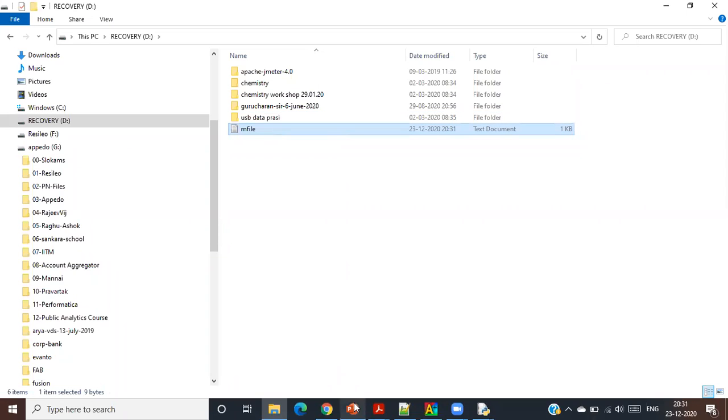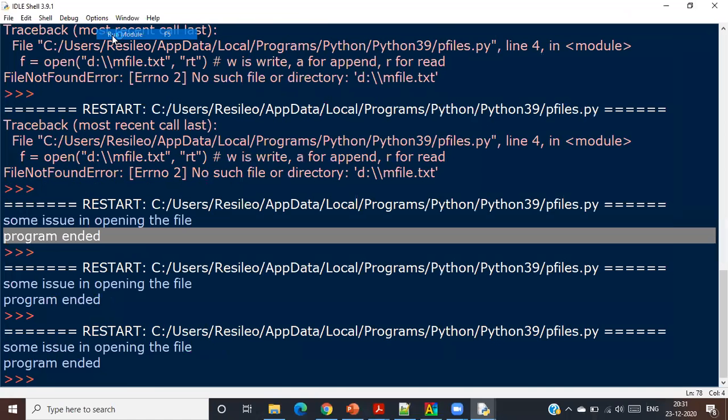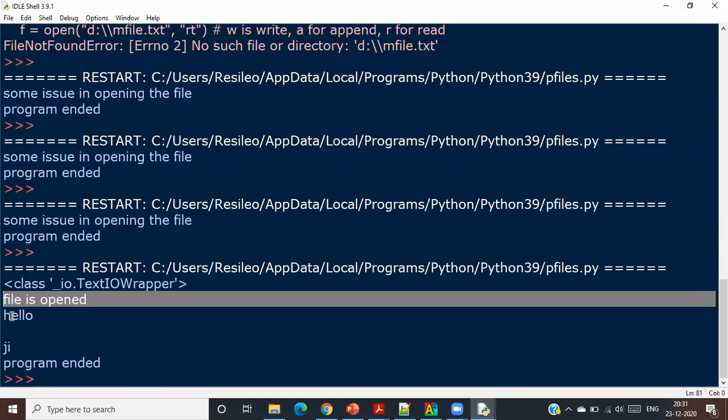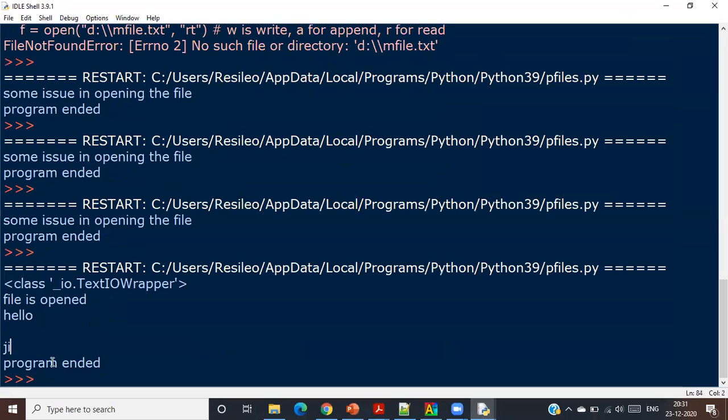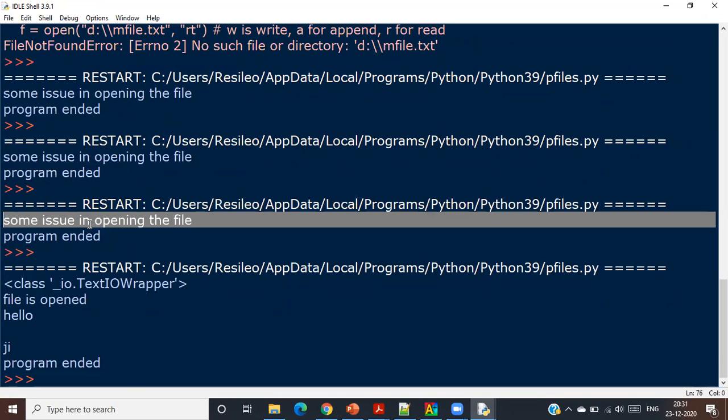Okay. Now let me execute it. Run. Now the file is successfully opened. Hello G, it printed. It said program ended. It did not print this because there is no exception that happened.